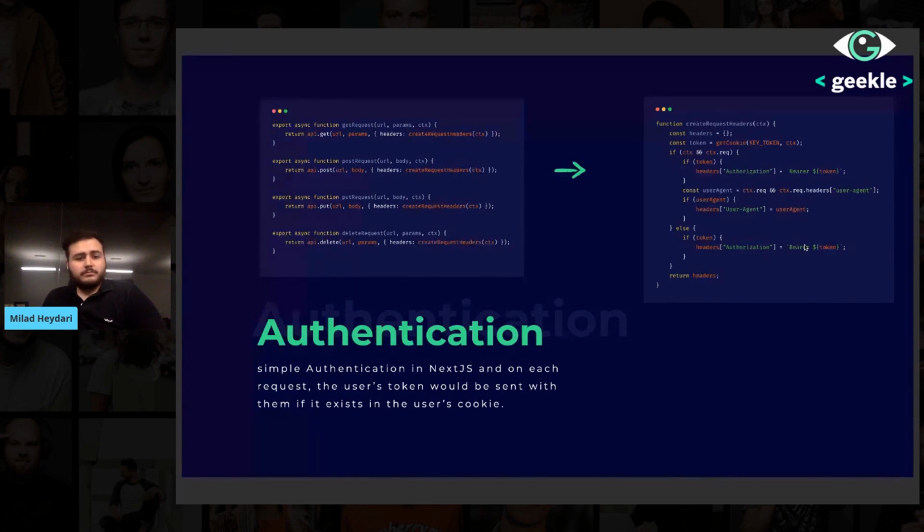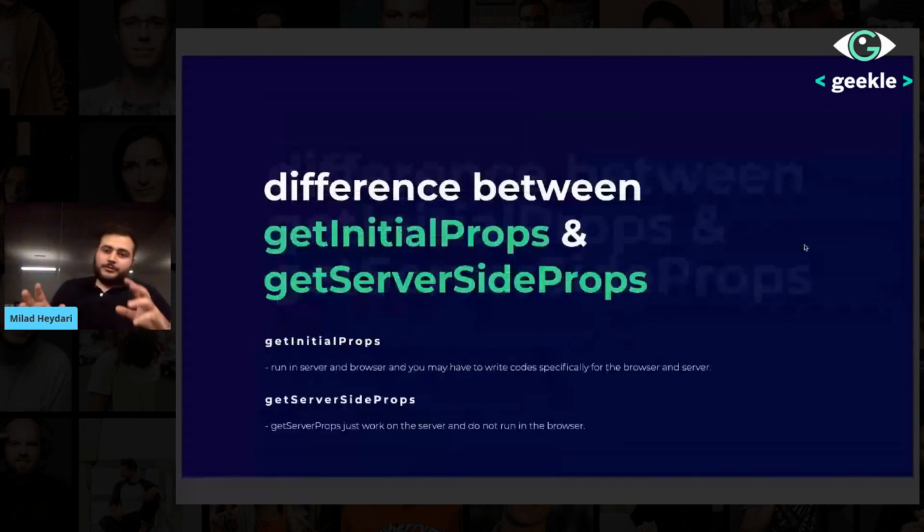In this way, you can send cookie and other authentication detail to the server, and the user's token would be sent with them if it exists in the user's cookie. It's a very, very simple trick. Okay, the final topic about fetching data inside Next.js.